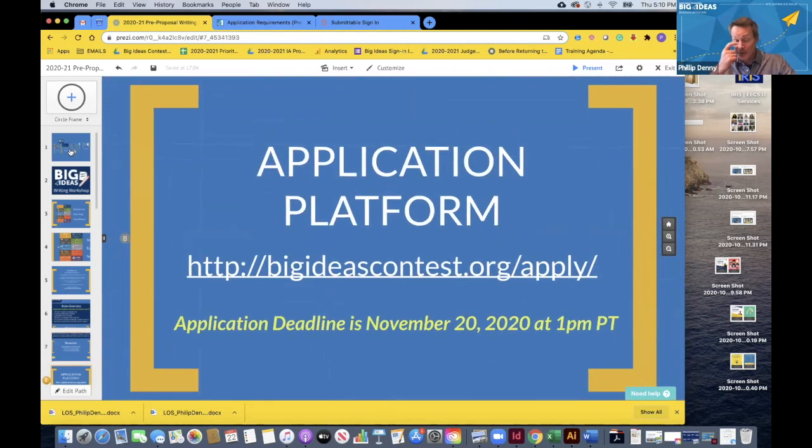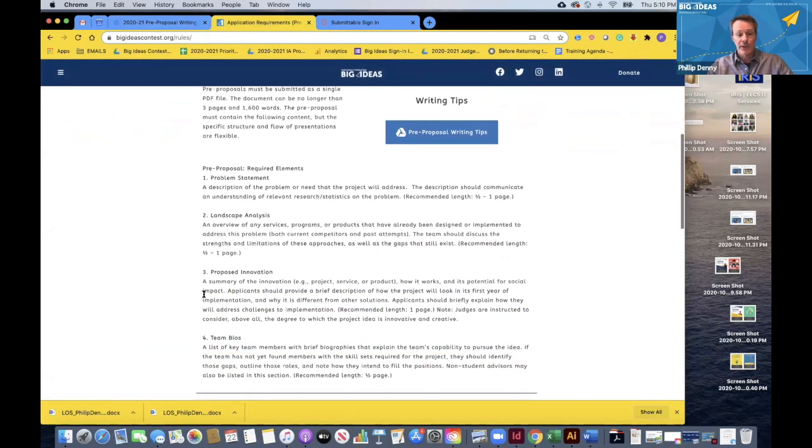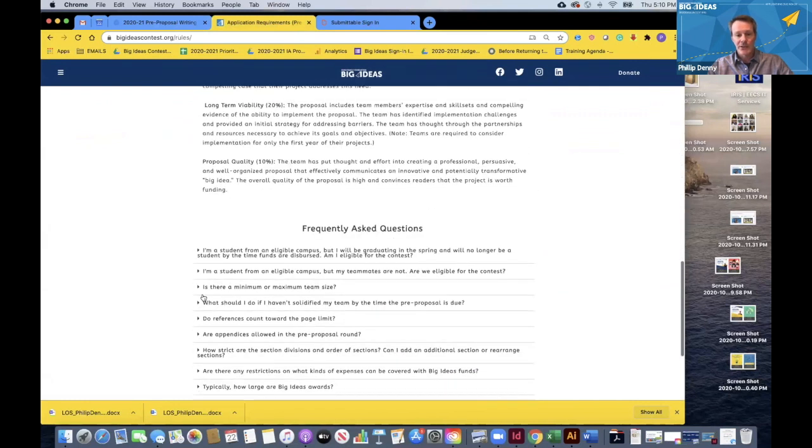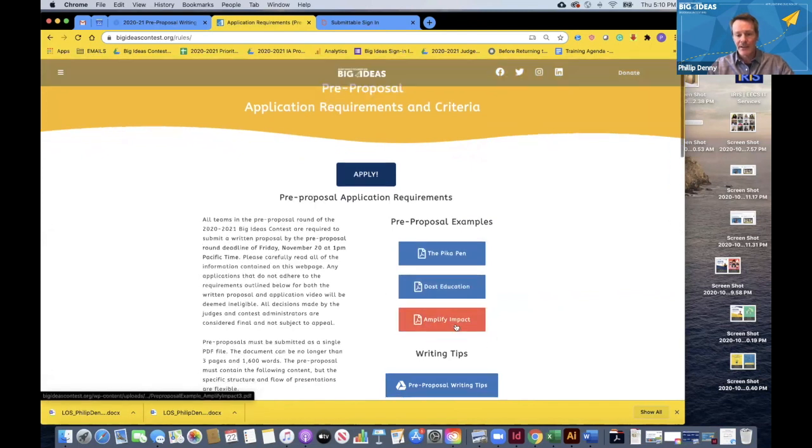Okay, so now what I want to do is quickly walk you through an application platform. I don't know if any of you applied to Big Ideas in the past? Because if you have, we have a new application platform this year. It's called Submittable. And what I'm going to do now is I'm going to actually go to the website. So as I mentioned, this is the bigideascontest.org/rules page where you can find everything you need, the pre-proposal elements, the judging criteria, frequently asked questions. 3 examples. We're going to workshop the Pika Pen example. So remember this page because we're going to come back to it later. But we also have examples of other winning proposals: Dosed Education, Amplify Impact, and writing tips.